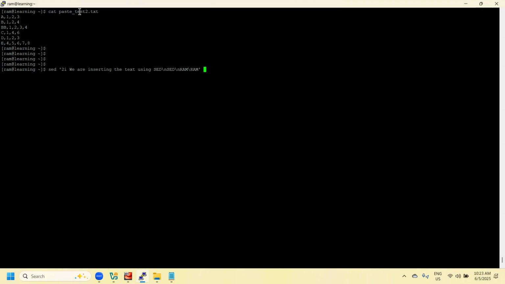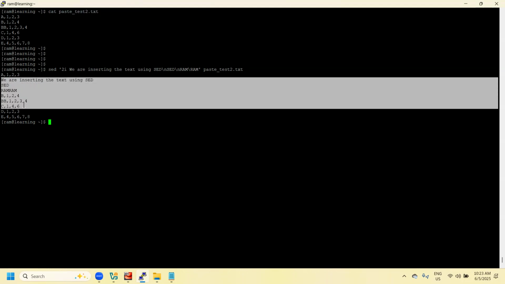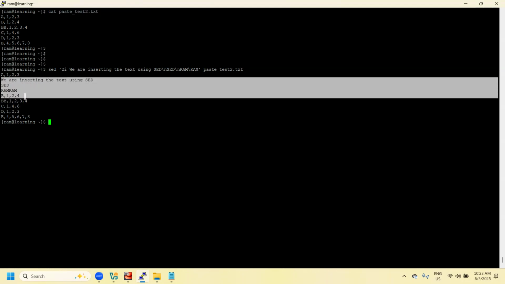Let's see that, page2.txt. The new line will be inserted at the second line, from the second line onwards. We have to use this space, otherwise it will not work here. With the backslash n, we can display and add it.